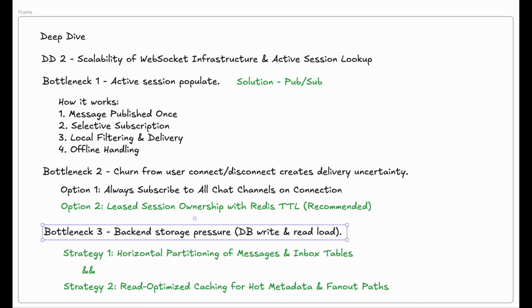Now let's come to bottleneck number 3, the backend storage pressure, especially the DB read and write load. There are two primary stress points. First, the hybrid write-through throughput to the messages and inbox tables: every chat message triggers an inbox write for n recipients. So this is a high scalability cost. The second stress point is the high read amplification for chat metadata and user session state. For example, you need to check chat members, device sessions, lookups, etc.